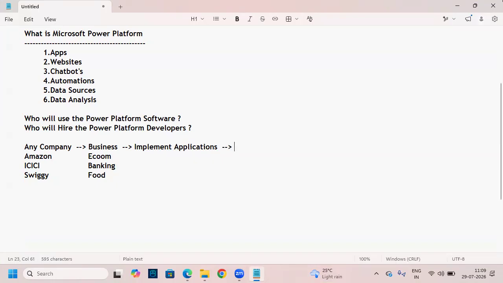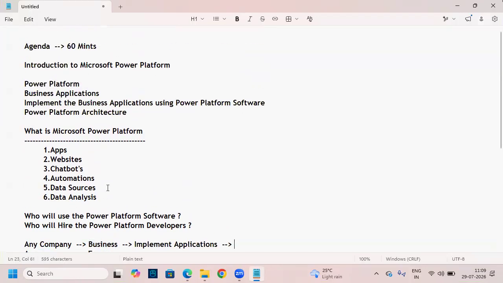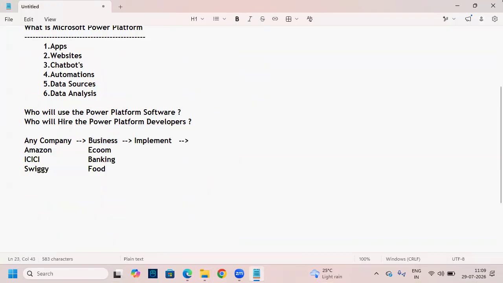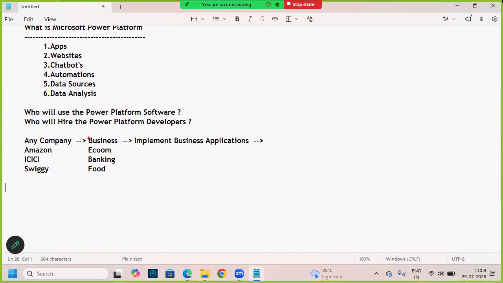Okay. Now, what applications do the companies need to implement before starting the business? Business applications, guys. Let me mention that point here. So till now we understand that before starting the business, the companies need to go and implement some applications. What applications? Business applications. Okay, fine. So companies need to implement some business applications before starting the business.